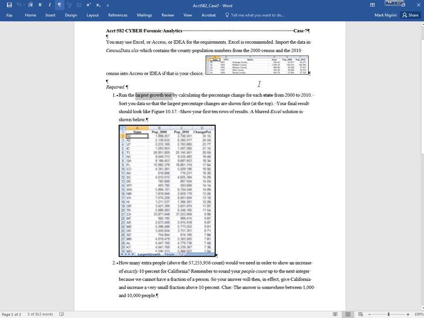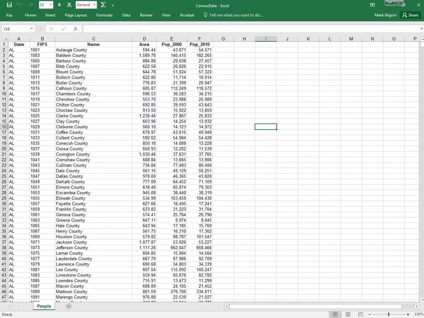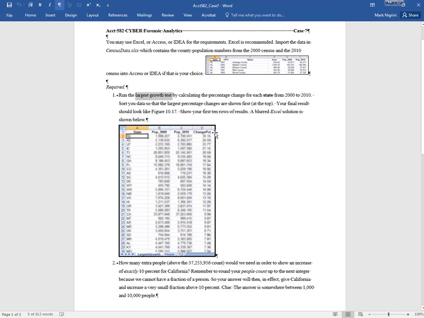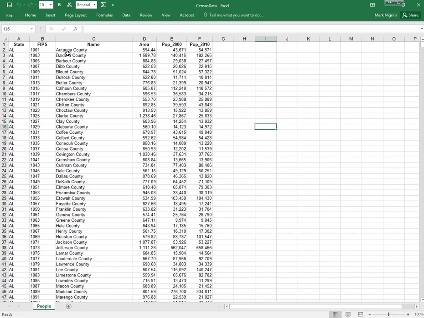So we're going to open the census data, and indeed you don't have to import it if you use Excel. You can just open Excel and open the file. So here it is, and what it says is calculate the percentage change for each state from 2000 to 2010. So we have a bit of work to do because we have county populations here, but we do have a state indicator over there.